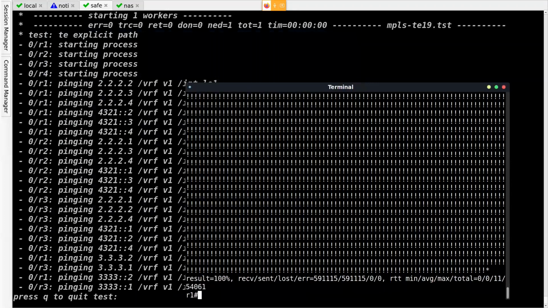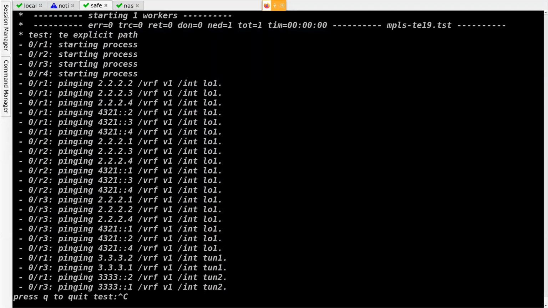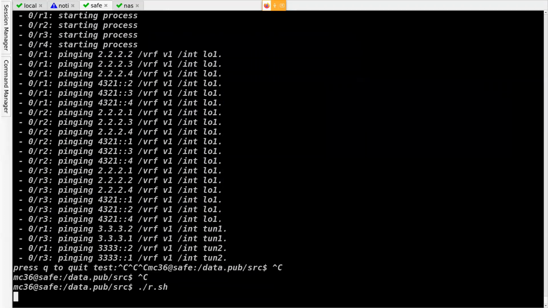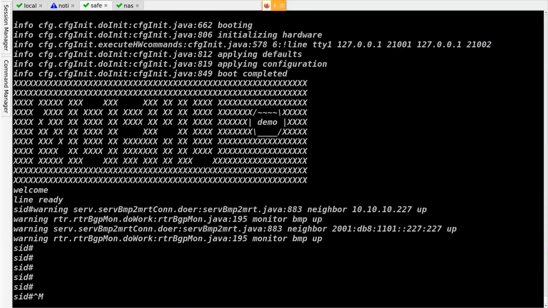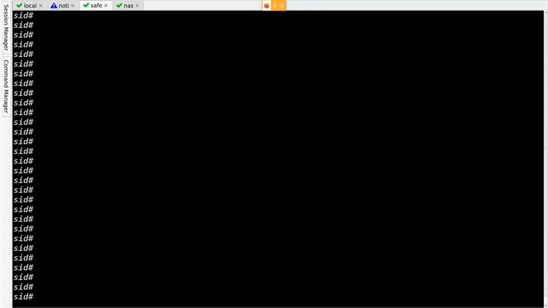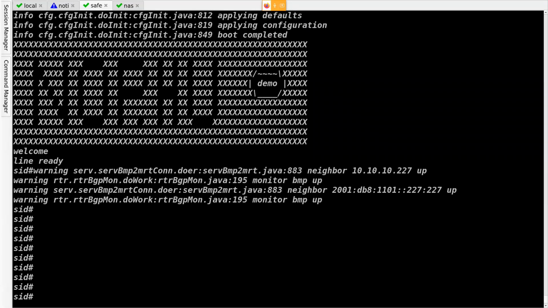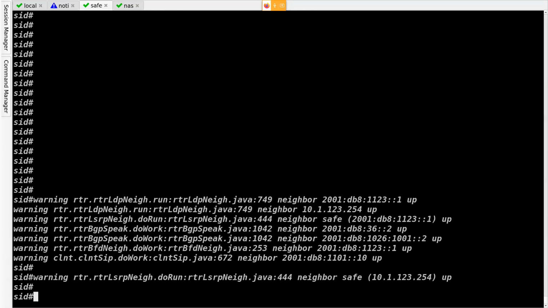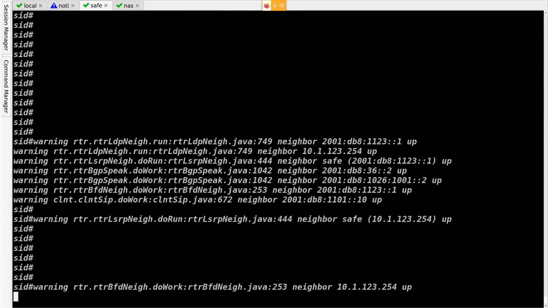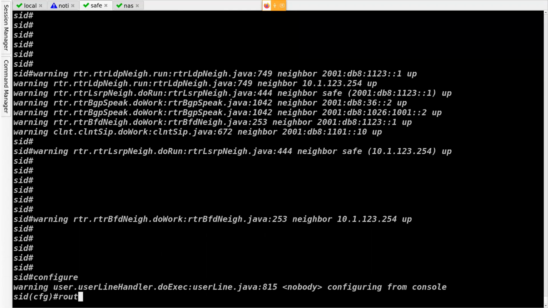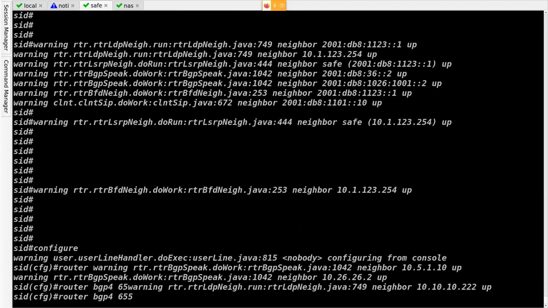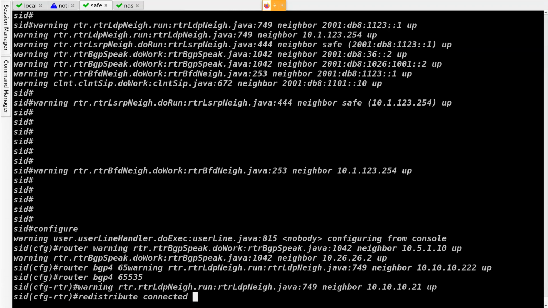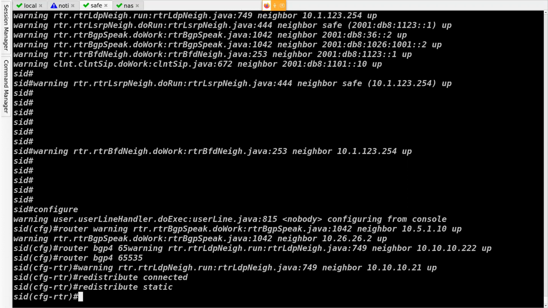Okay, and now let's cook something that is a bit more interesting. If I start a local router here, and if we wait a bit, then we can compile all this together, I think. Okay, the neighborship is up, so it is good news. First of all, I removed my favorite redistribute connected and redistribute static commands.